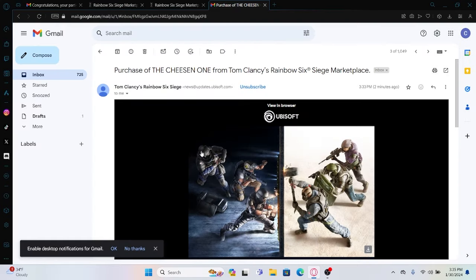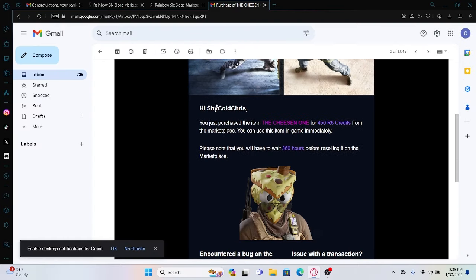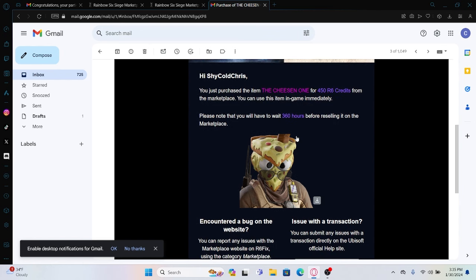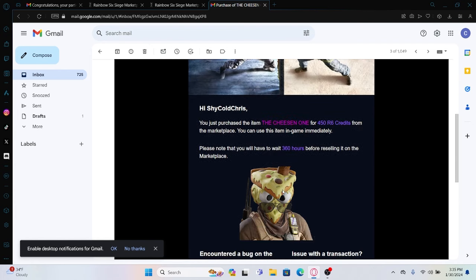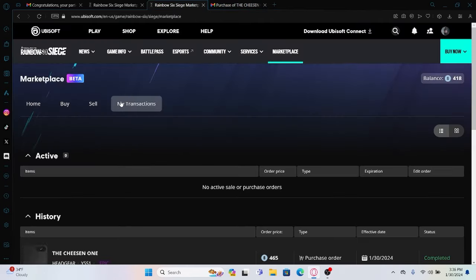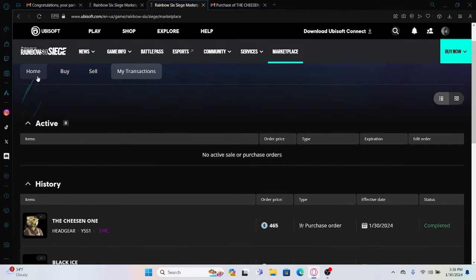And actually, what's even neater about this is that they send you an email saying you just purchased the item, the cheese and one, for 450 R6 credits from the marketplace. You can use this in-game immediately. It also notes that you will have to wait 360 hours before reselling it on the marketplace if you change your mind. And yeah, that's pretty much it for the marketplace.